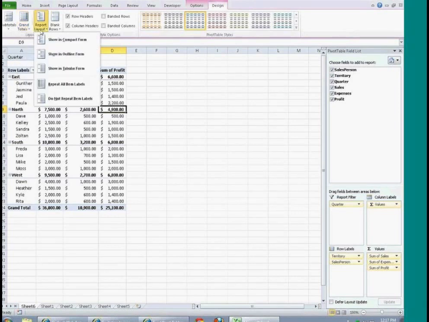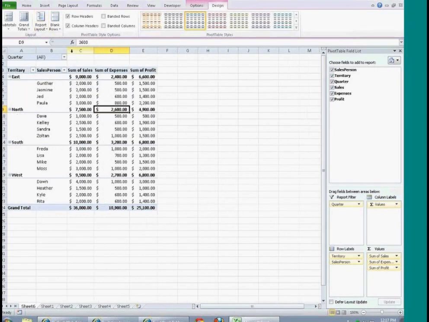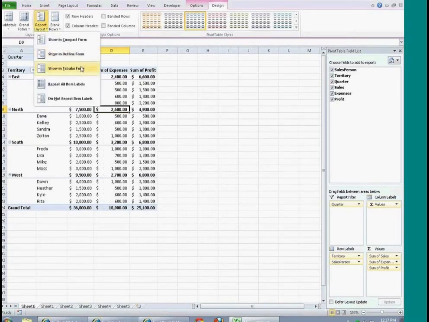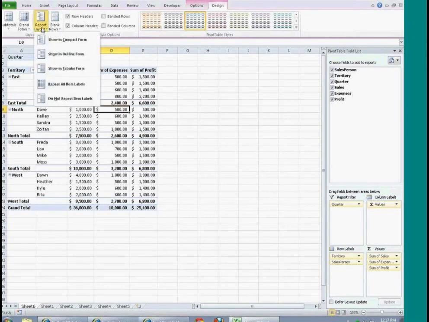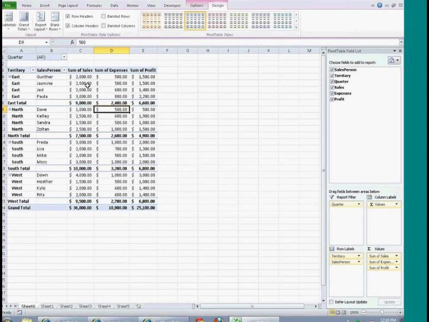The report layout, you can show it in compact form. I can show it in outline form. I can also show it in tabular form. And I can repeat all of the item labels. These are some of the minor things that you can do to pivot tables to change the look and the feel of the pivot table.